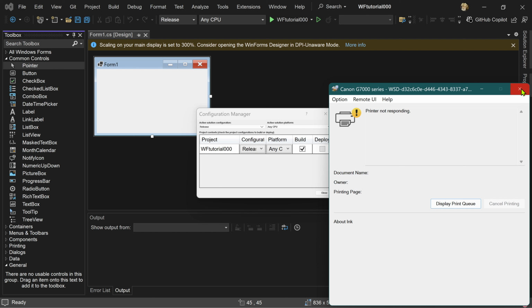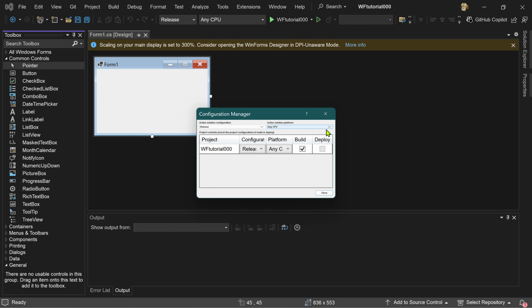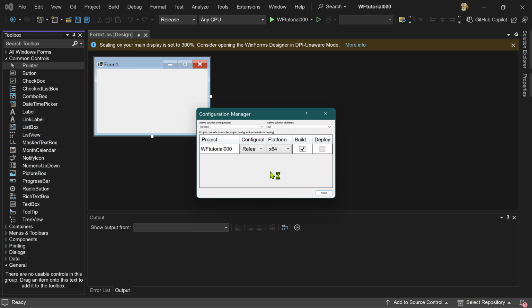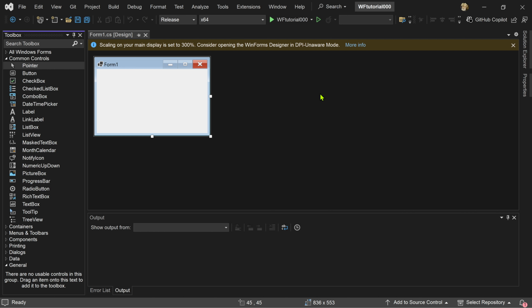I'm going to do this little active solution platform. I'm going to say new, and then I'm going to pull down this menu. It's really tiny. I don't know why it's so tiny. And then I'm going to pick X64, and I'm going to copy the settings from any CPU and click OK. So now I'm all set, and I can close this little window. And now you'll see up here it says X64.